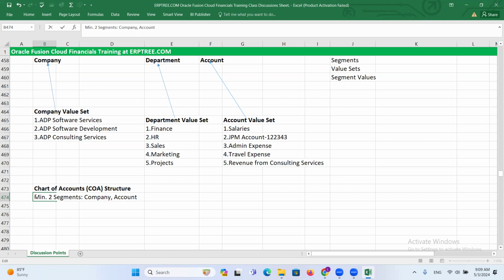Going forward, a different naming convention is also applicable. By the time you understand a few other points, we'll be able to align the naming convention. For now, company and account only, make a note. When you create the chart of accounts, minimum 2 segments are mandatory in every chart of accounts. Those 2 segments are company and account. So max, how many segments can you have? Max you can create 30 segments.